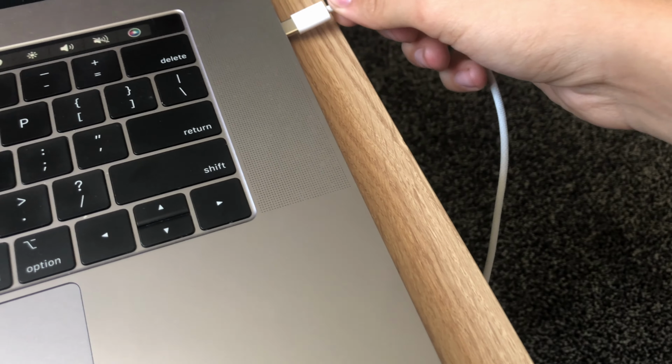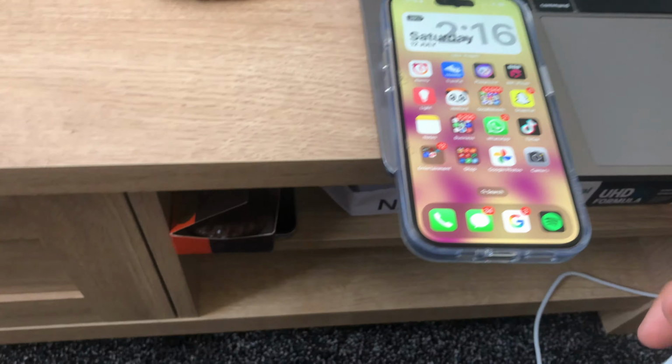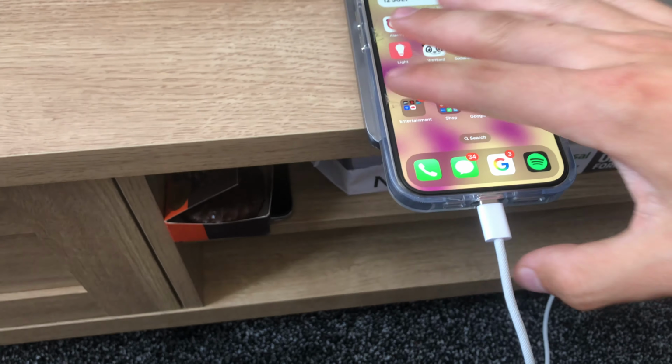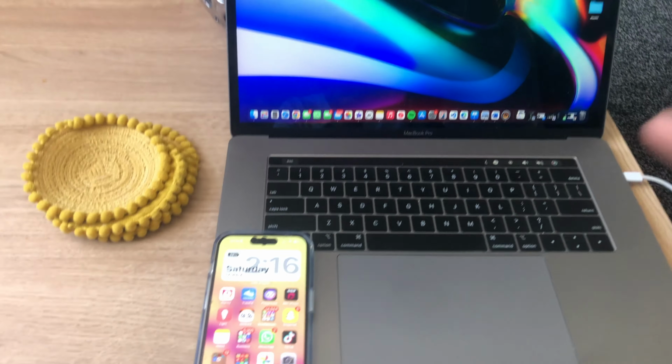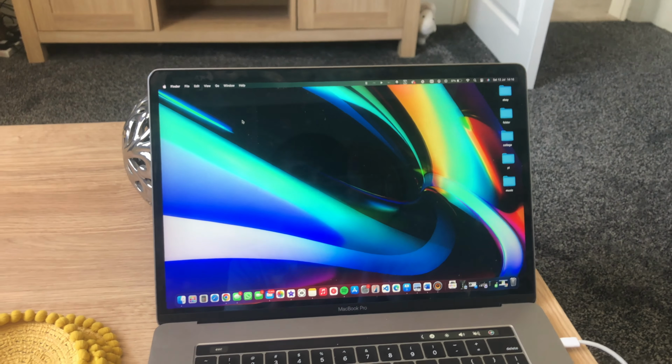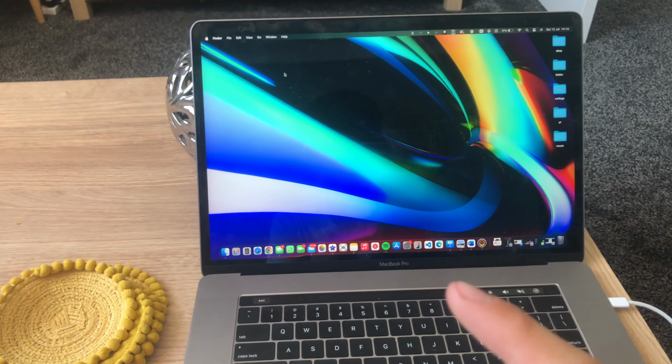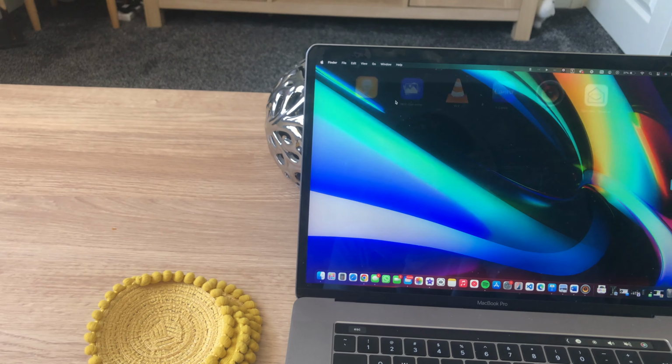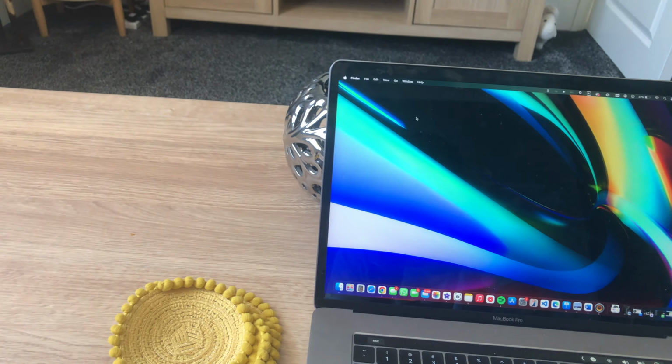I have a Type-C to C cable. So this method that I'm going to show you now actually works on older iPhones. So like, I think you could do this with like an iPhone 5. I don't know about a 4S, but yeah, this is how that works.